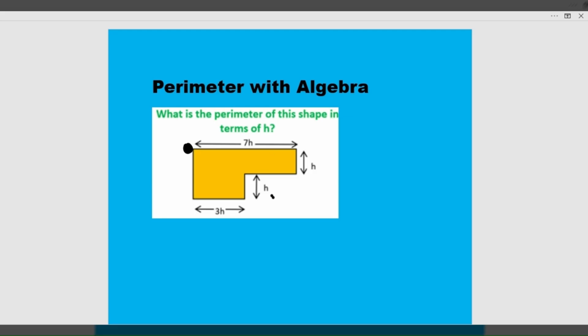Right, now this one has got no measurement on this side here and also nothing on this side here. So we're going to have to find them out before we can work this question out.